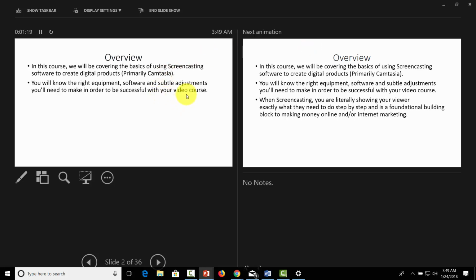Now if there is a case where you're going to have to get something on your desktop, you're going to need to show the taskbar, and you can do that from this screen. You can click Show Taskbar, and that will give you access to the taskbar where you can reach an application so that you can record something else on your screen.